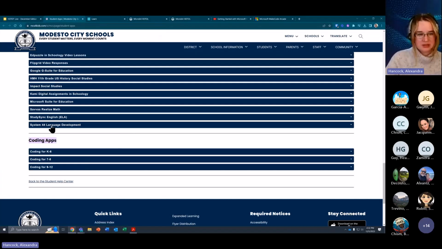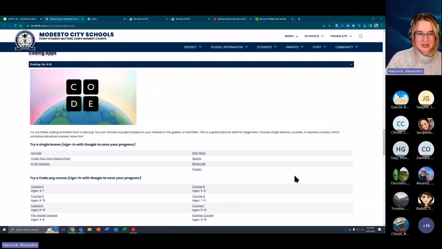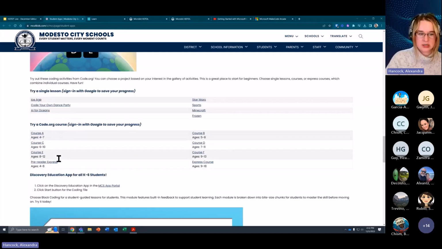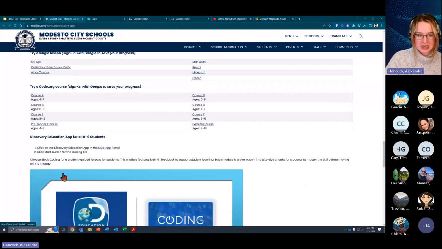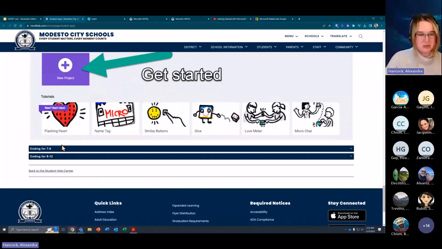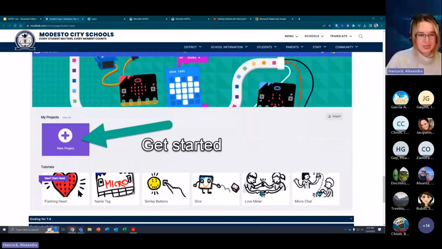So if I click on MCS coding apps, it's going to take you right to this web page, and you have your different grade levels and you can click to expand those out. Some of these are going to be from code.org, which is the website we just saw. They're just going to be a little bit more curated. So there's a single lesson, a course, Discovery Education app, Microbits, which we just learned about, and MakeCode.